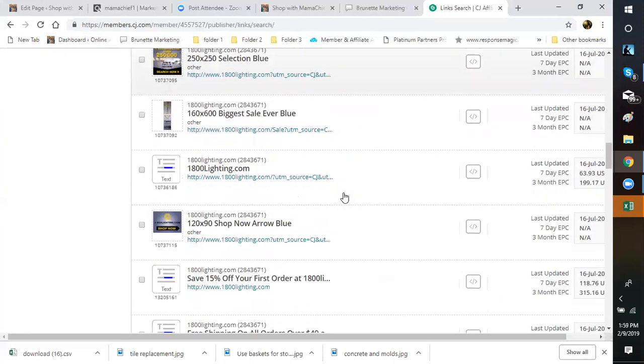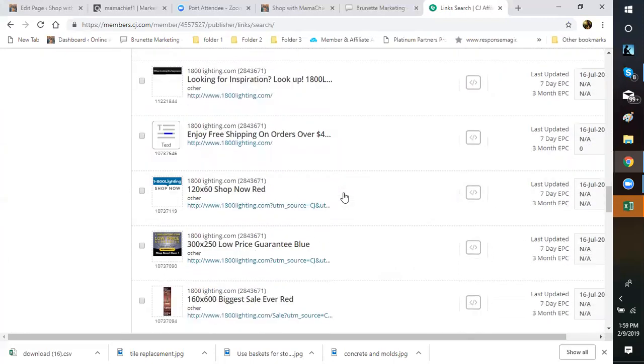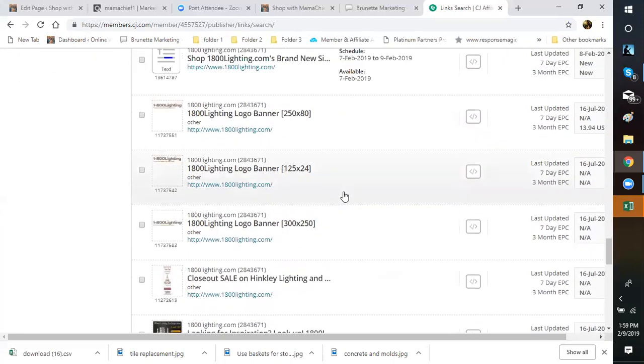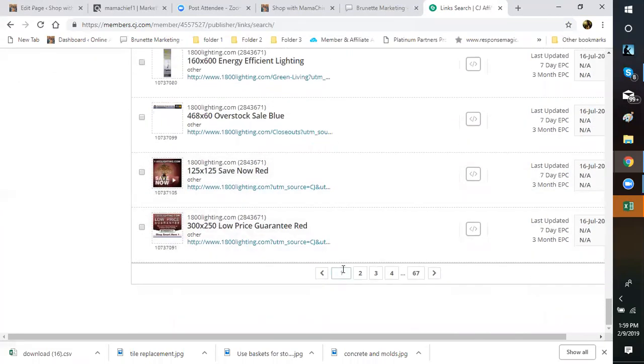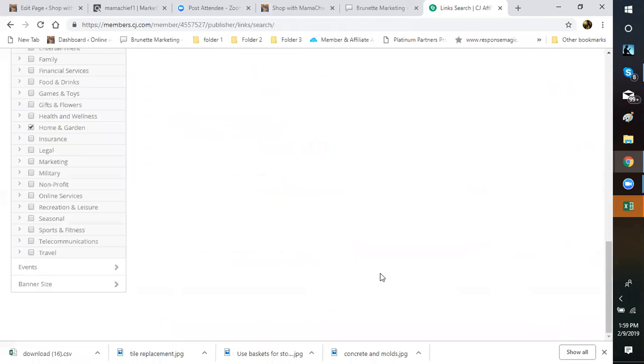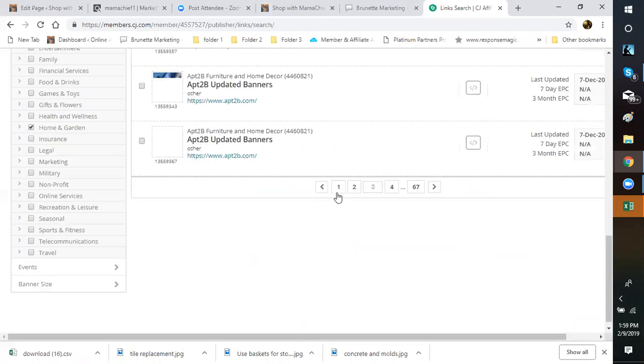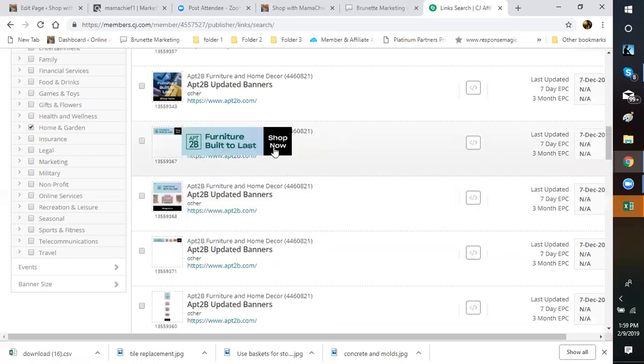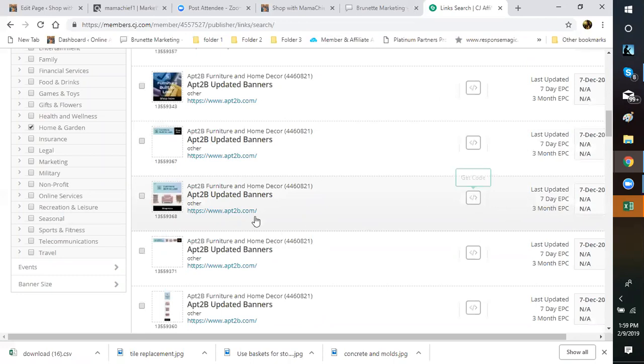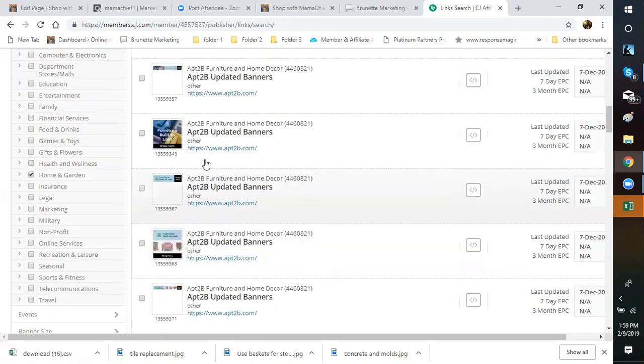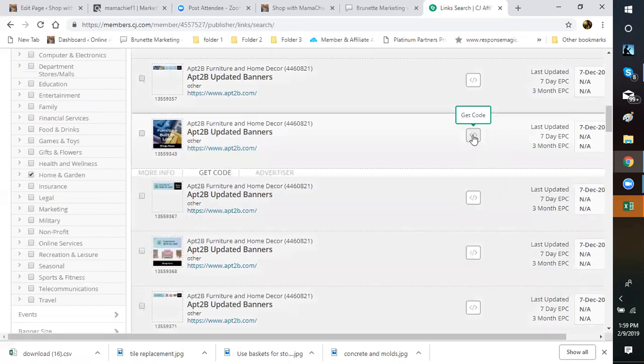And I know I want to use that lighting link. But then I can go through and find all of my companies that have anything to do with home and gardening as classified. Like here's apartment. And then what you would do is find one that you like, furniture built to last, and you would click get code.